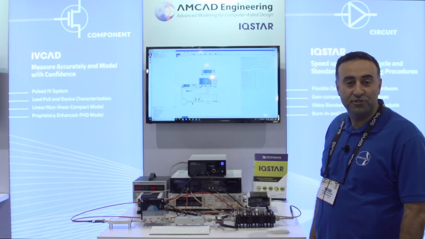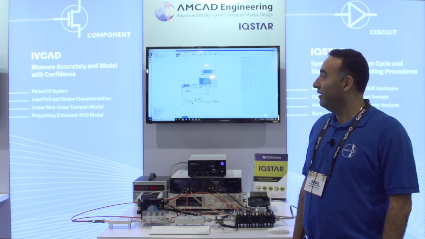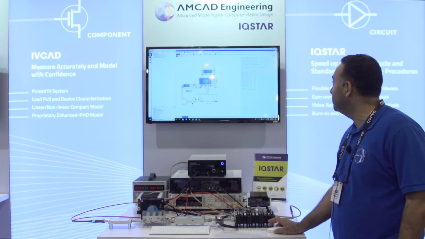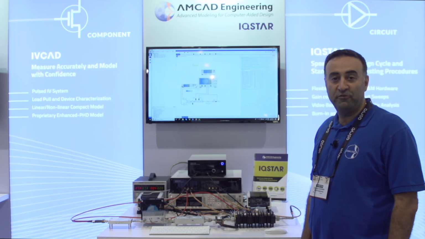Here we are at the AMCAD Engineering booth, and we are proud to present our latest developments in terms of software and hardware. So here we're going to be talking about IQSTAR, which is our new software for 50 ohm and power amplifier characterization systems.